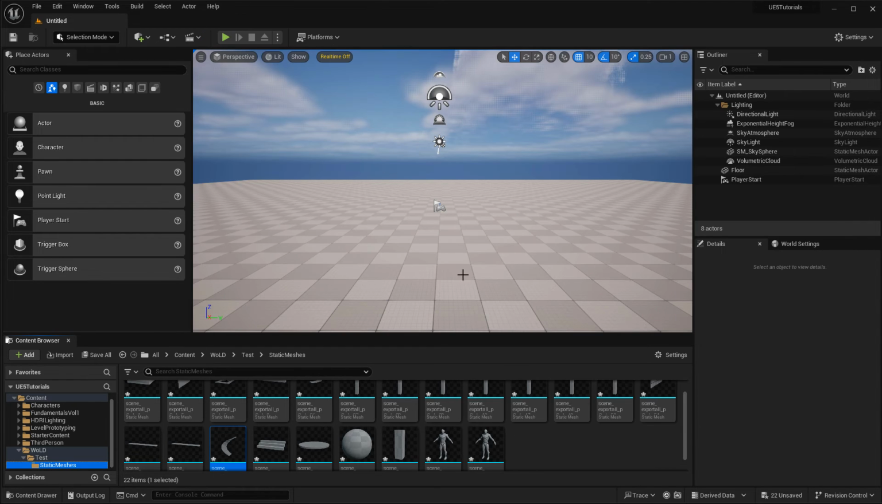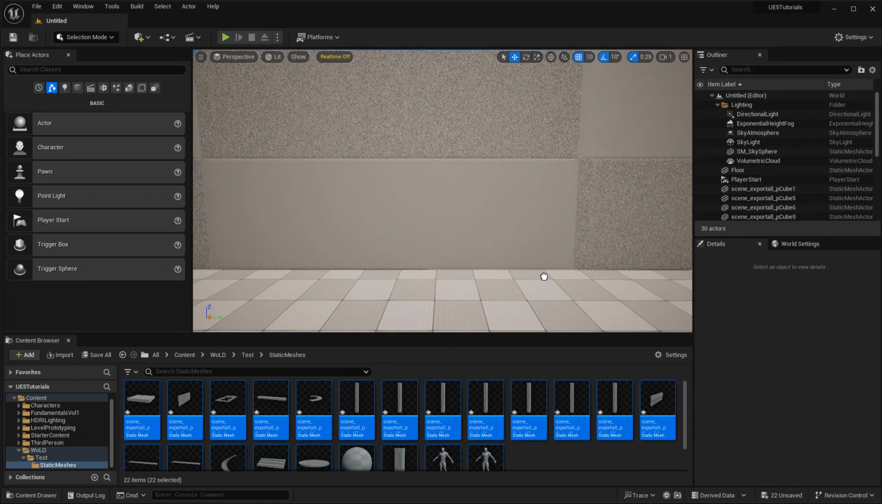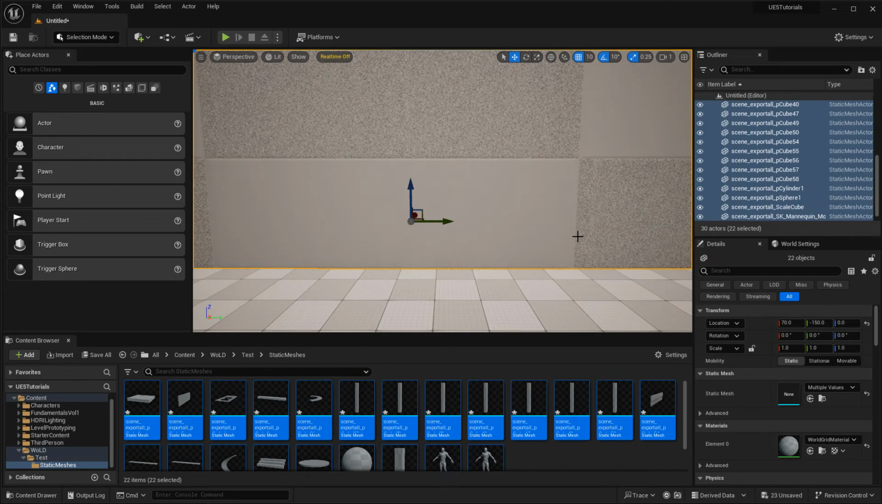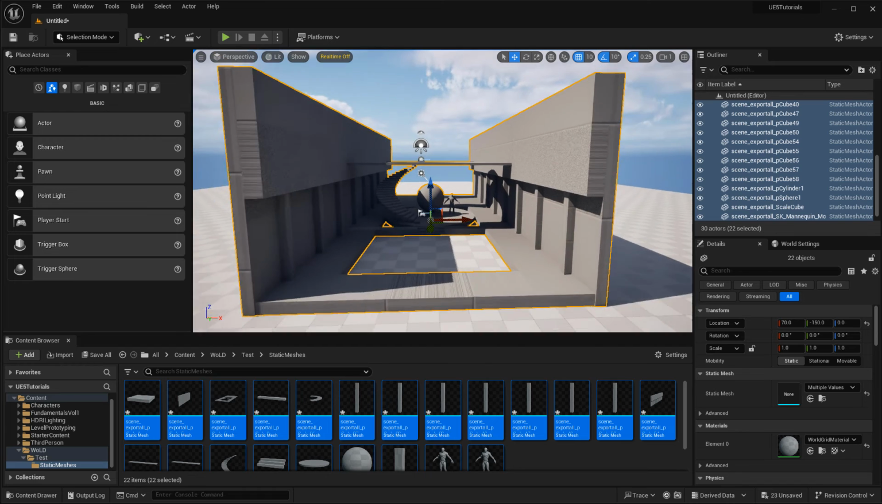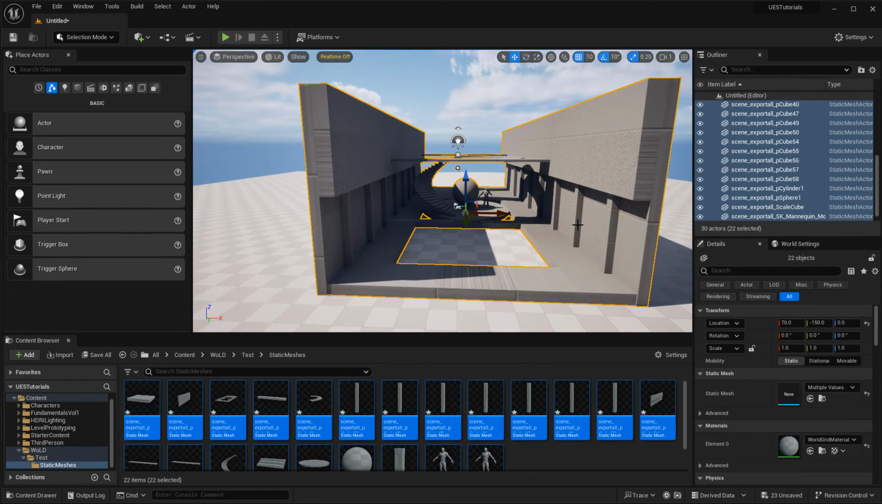Now, if I want to again place all of this inside the level, I can select everything and just drag it right into the level, and it will be recreated. And see, now we don't have any materials applied. It has the default grid applied onto it, the world grid. So this is what happens when you do not create materials, but then you can create your own material and apply it to the static meshes.